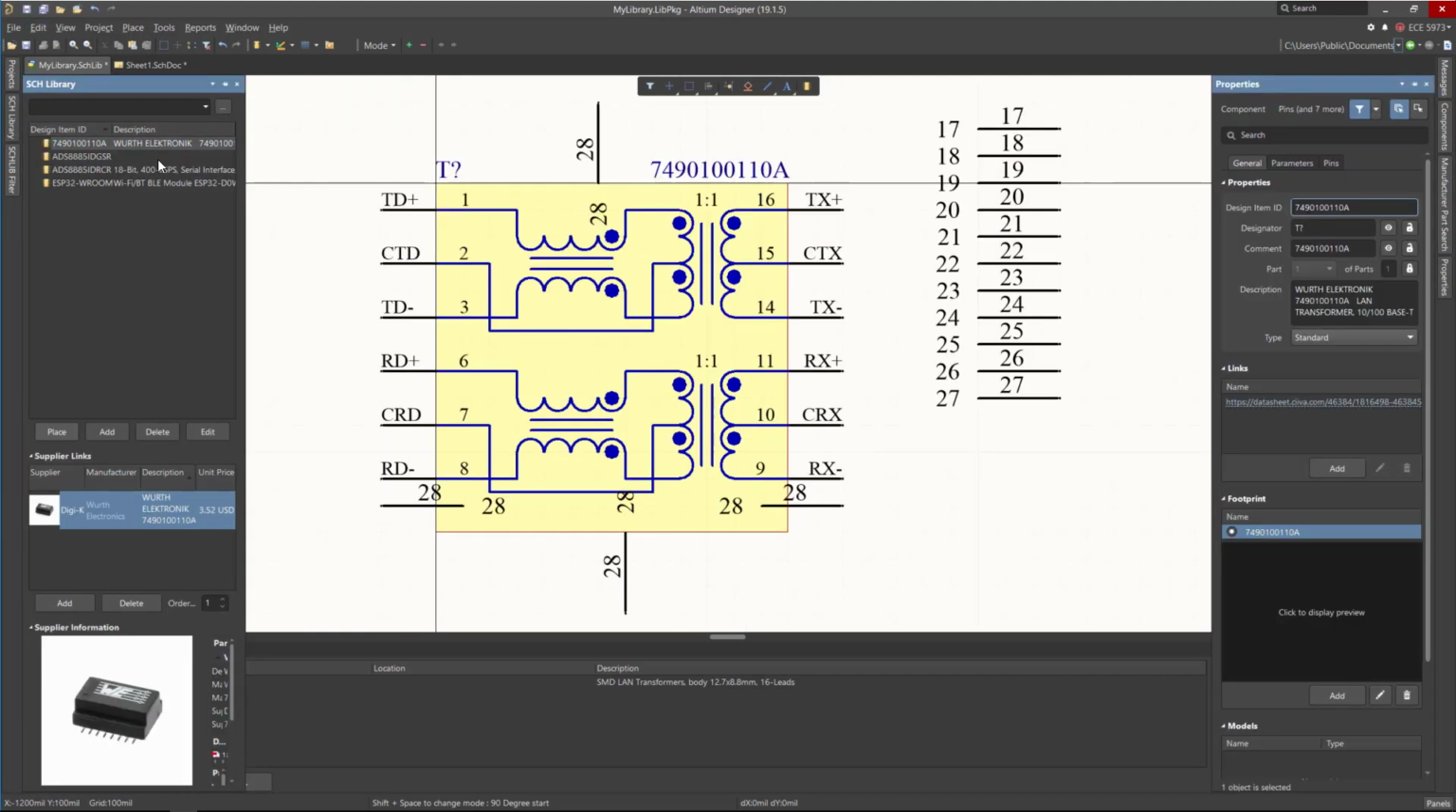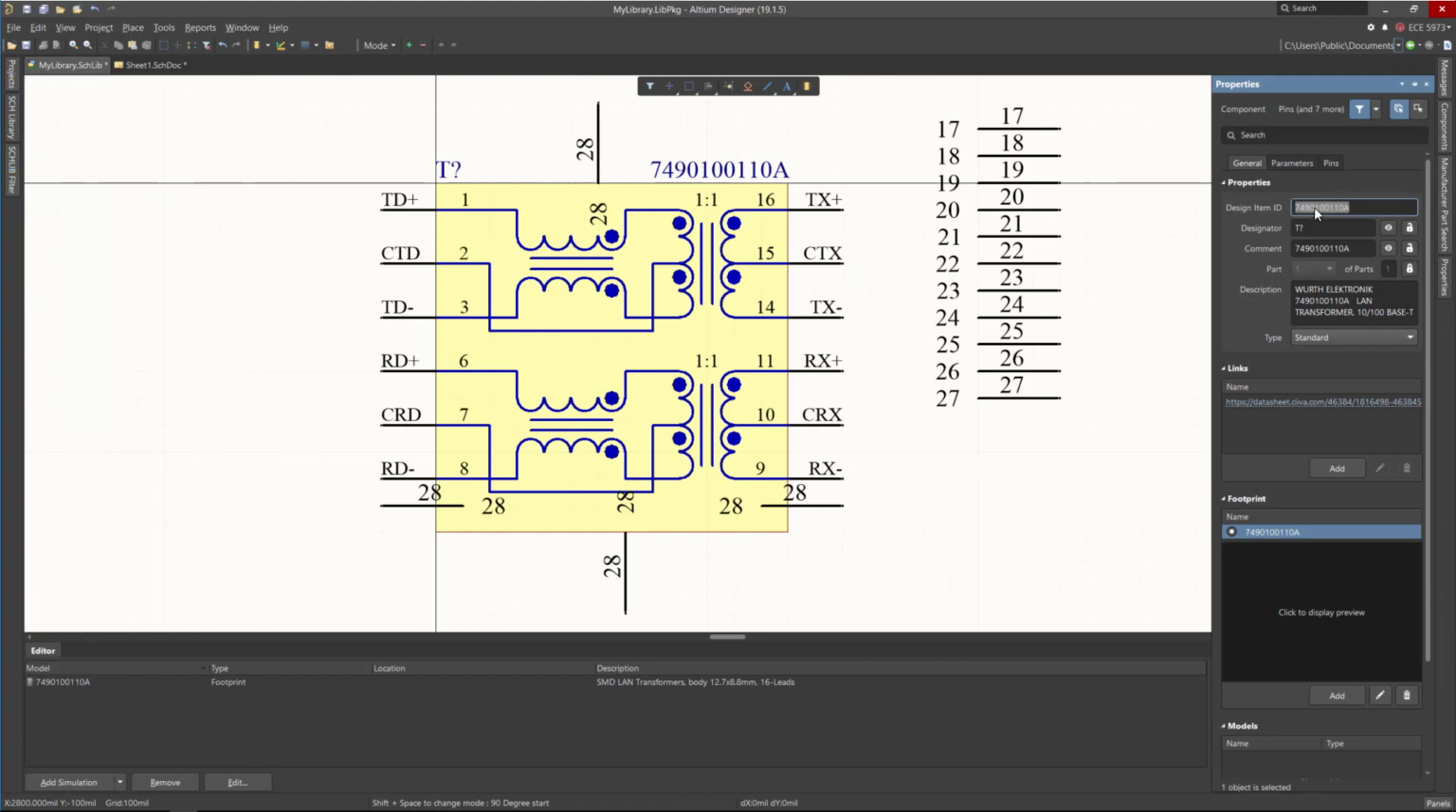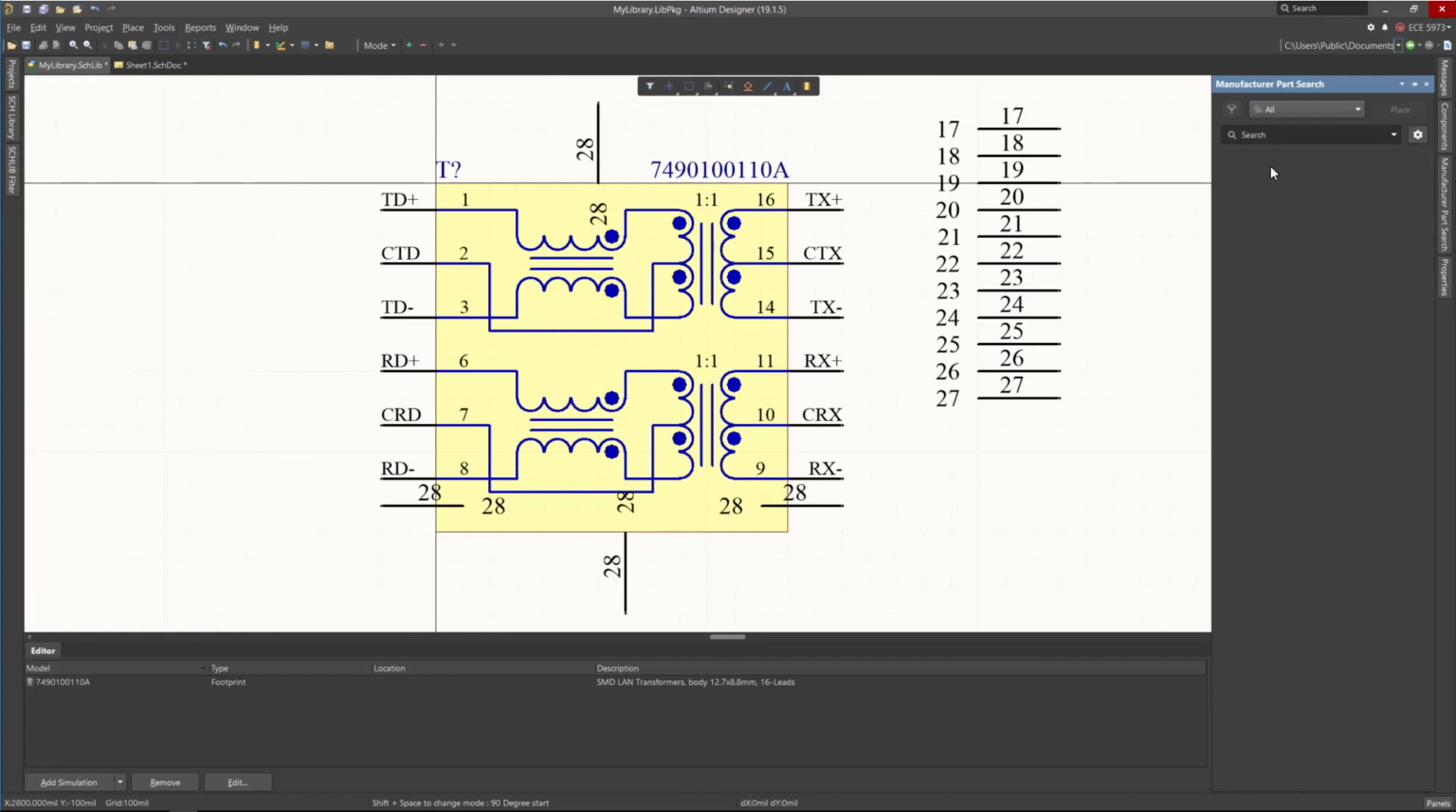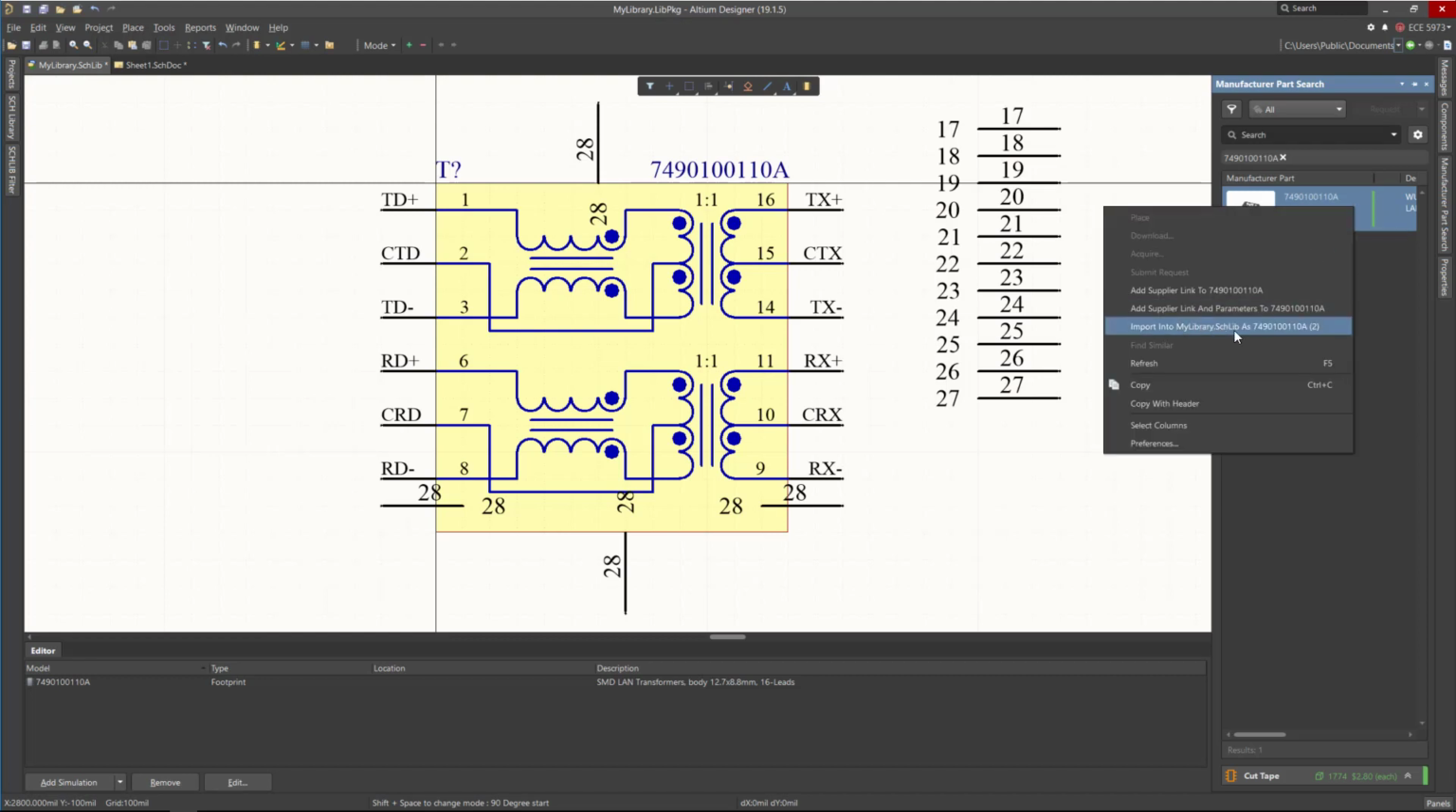Let's see, where is it? Here. Copy, paste, search for it. Of course, it doesn't have a model, schematic and footprint model. That's why you need to create that. So basically, you can import supplier link and parameters into this component you already have in here. And let's do that right now because it doesn't have that.